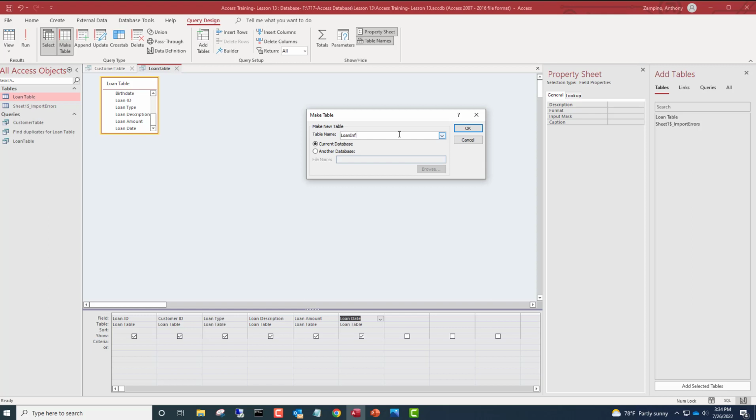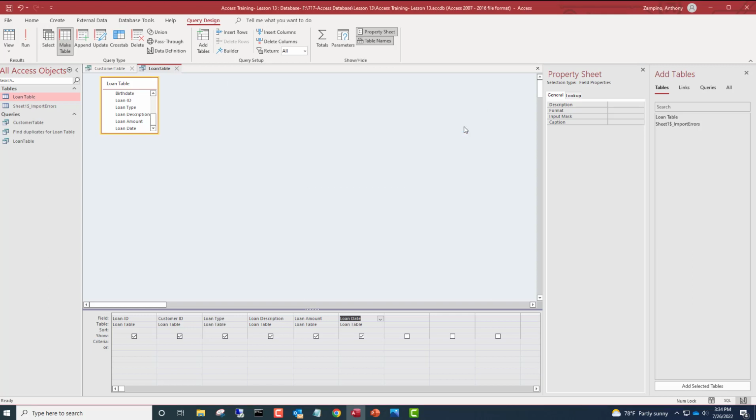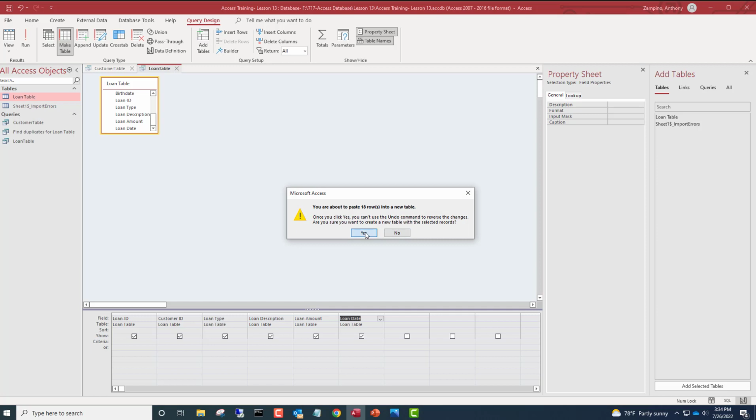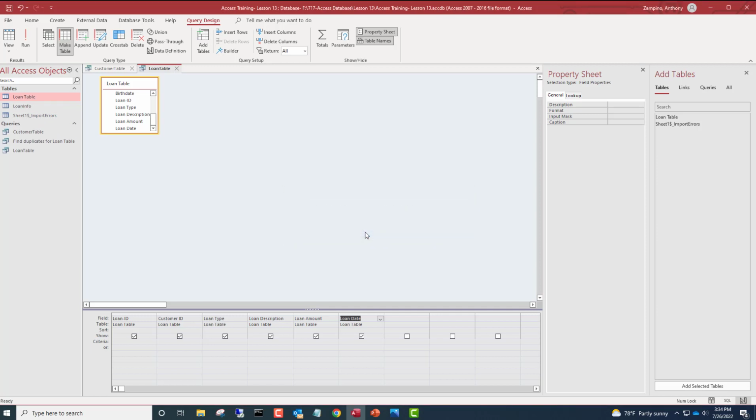and it's a current database. I can send it over to another database. I can also drop down to see if I have any options. So I could send it right back to loan table. So the very first time I create this, I can just do an update for new records. Okay, so we're going to tell it OK. And we're going to now run it. And there is my loan info. So I'll double click that just to show you. And there it is, the 18 records.